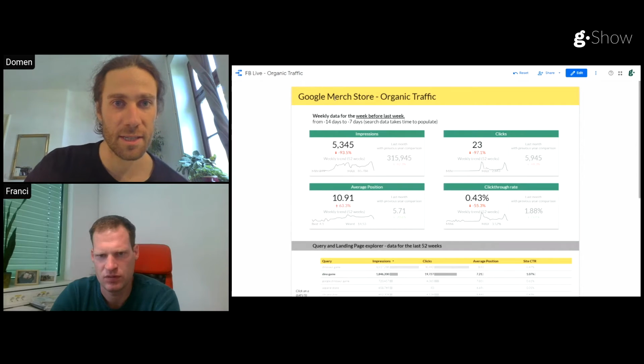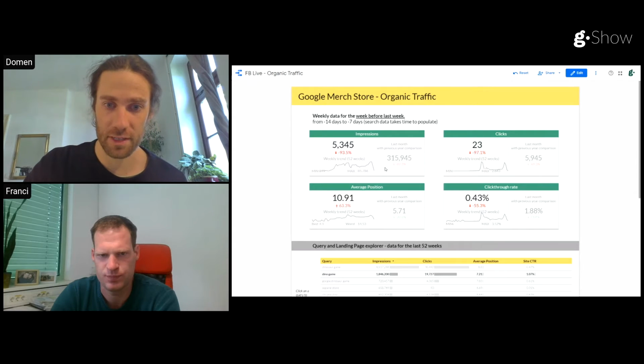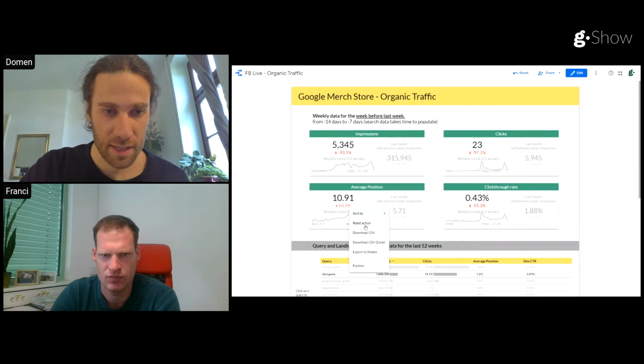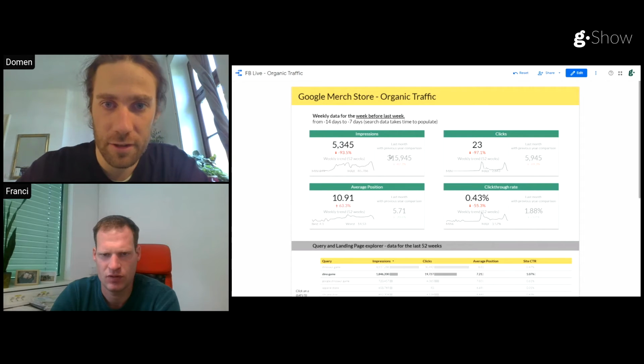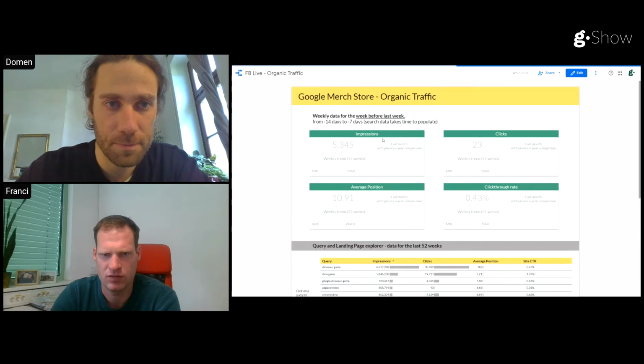So this is an example of a dashboard. The data is collected from a Google Merchandise Store, and I will just reset this. And just some basic idea of how we do dashboards.